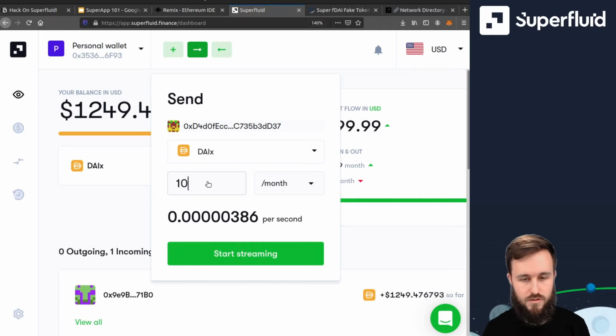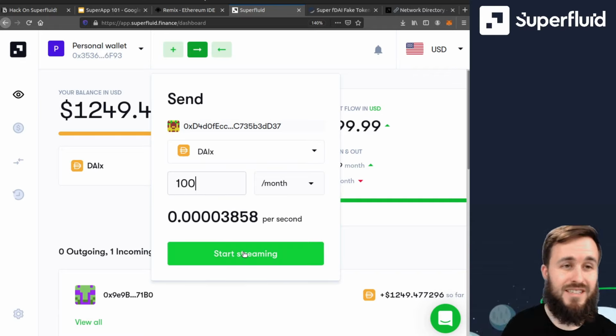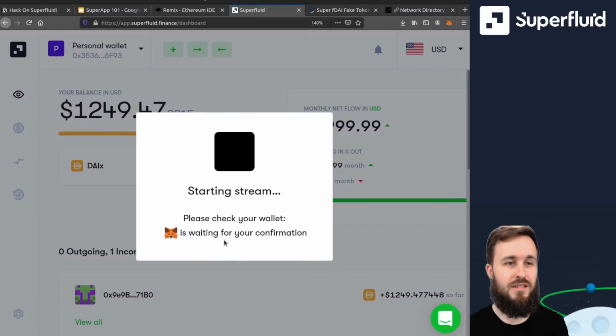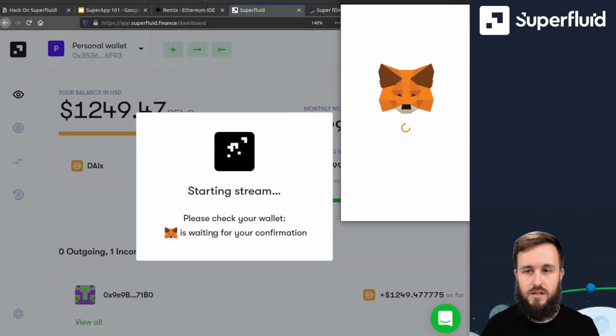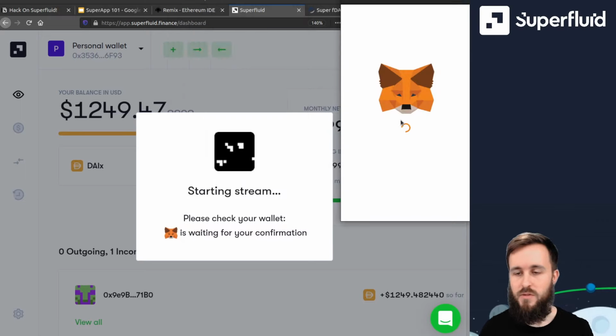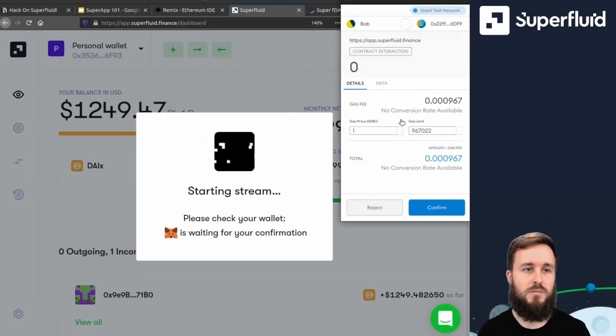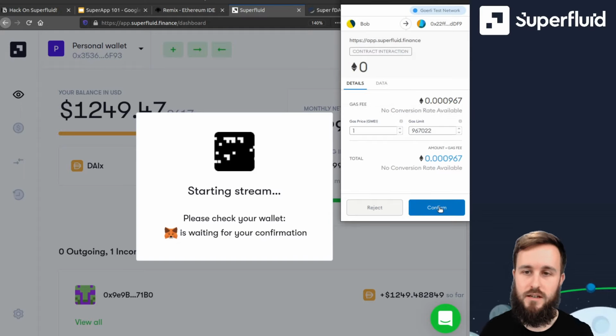And let's do 100 DAI a month. Everything is in units of tokens per second, just something to keep in mind. So when you put in tokens per month, it's going to get computed down into tokens per second.